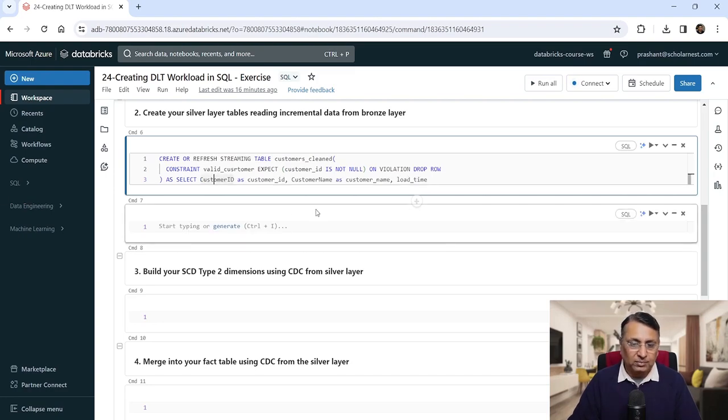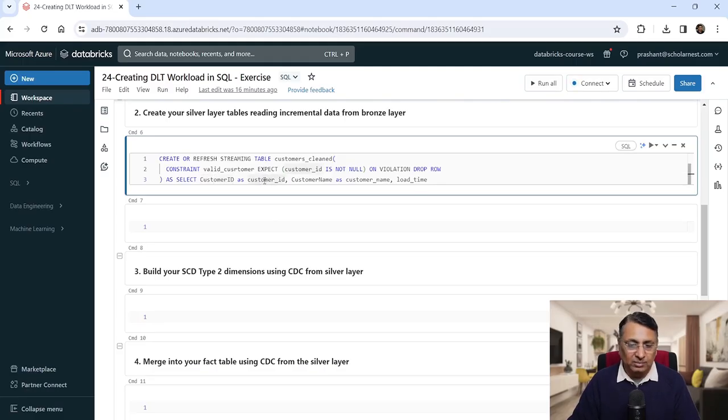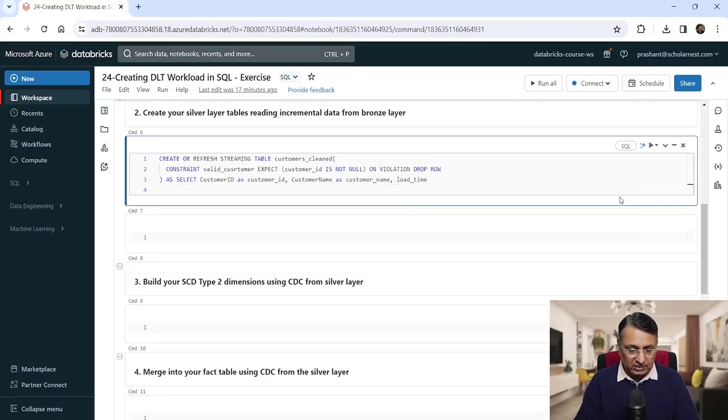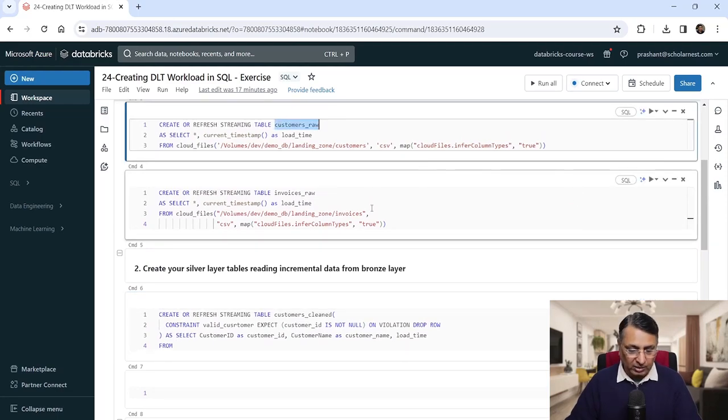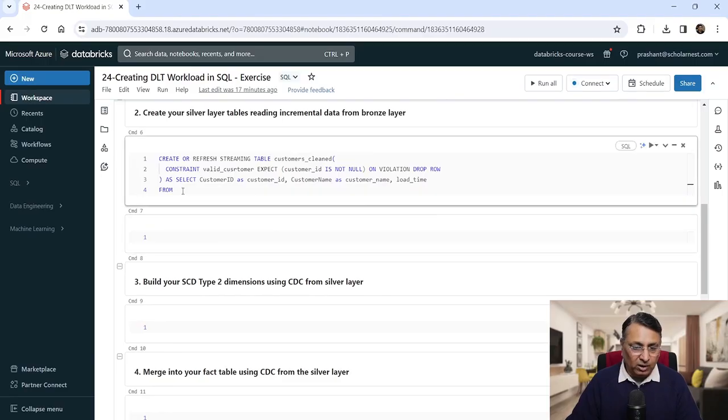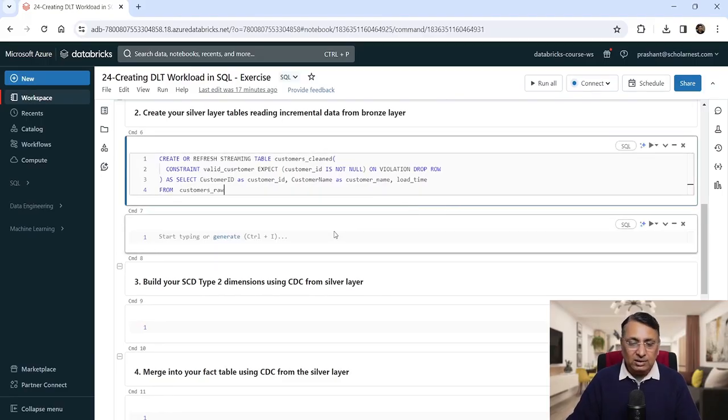Simple. So I'm bringing customer ID and renaming the column as customer_id. I'm taking customer name and renaming that as customer_name. So basically I'm also implementing a standardization of the column names, and then load time. And this data should come from the customers_raw table, from my bronze layer table.